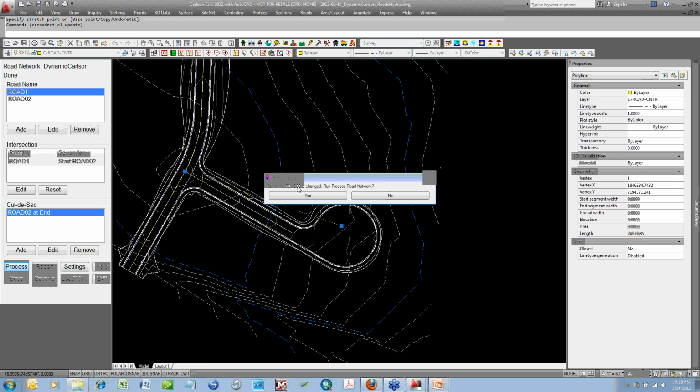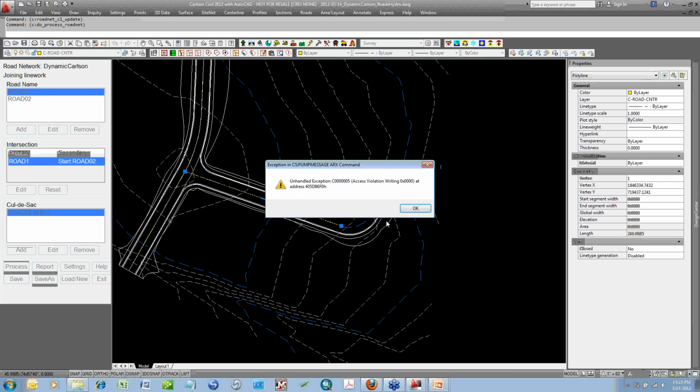Notice it's recognizing that the center line of road 2 has changed. Do I want to reprocess the road network? Now, if I'm just kind of fooling around here, maybe I don't want to process right now. Maybe I did that accidentally and I wanted to move it to the left or to the right. But I will go ahead and process this. And there's my crash. Okay, great.